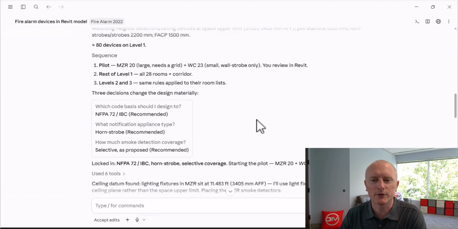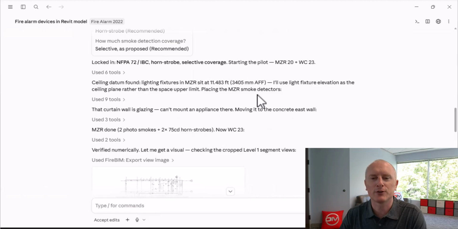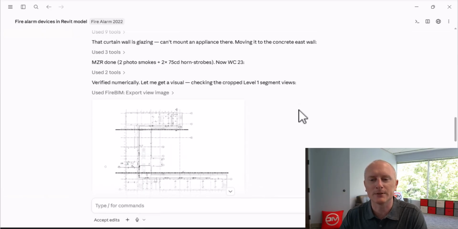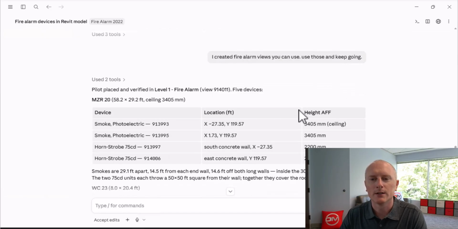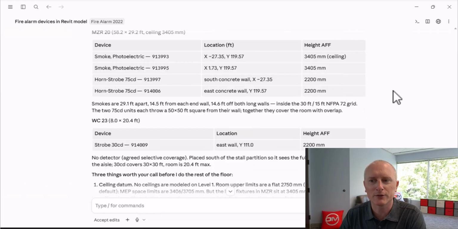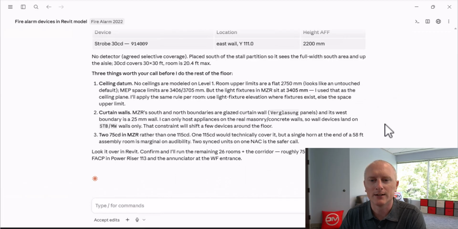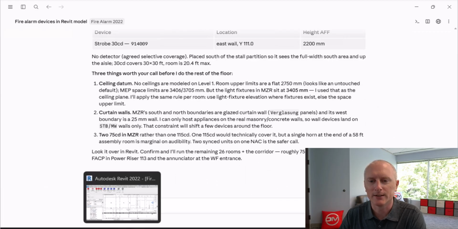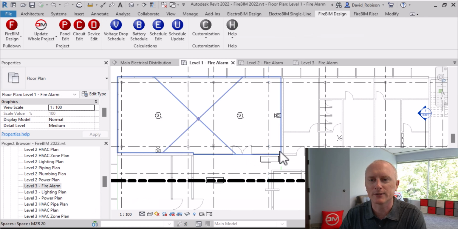We answered some questions. And then it actually tried inserting the devices, so it went straight to doing the pilot for us. It had a little bit of trouble based upon the design of the model, but it was able to use Revit to figure out where things went. And then it tells us it put some devices in MZR and WC. So those are the rooms it was inserting. That's what it inserted in there. And then it calls out some things that we might want to look at. But let's go over to Revit and take a look at that.